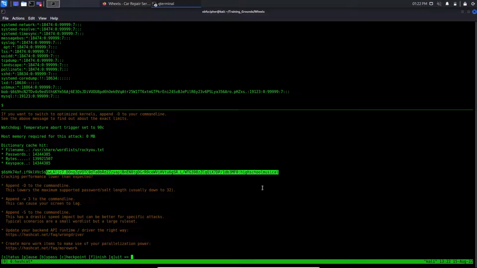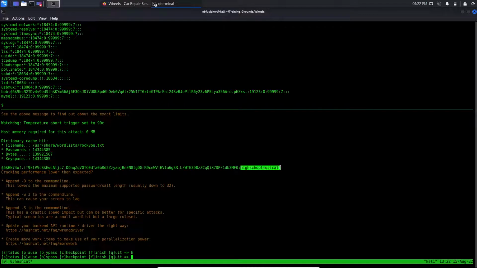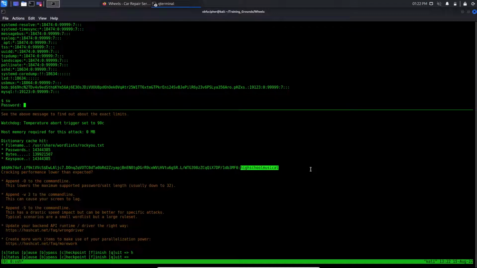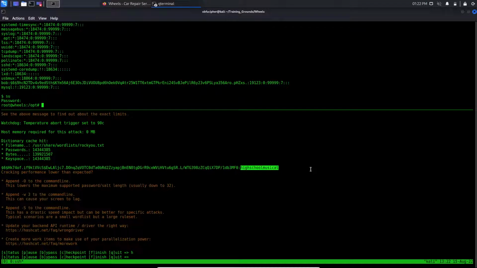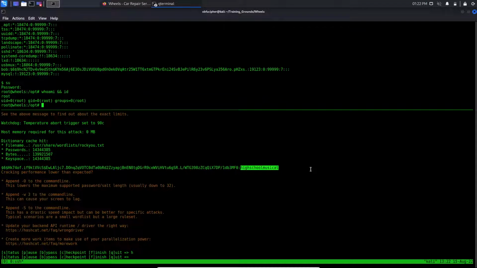Bam. High School Musical. So see, we already cracked it. For those of you that are cheating and now you're going to just hop on as root user, shame on you. But bam, now we're root. All right, now you've got to do whoami and id. Bam. And now you can post it up and brag about how awesome you are.